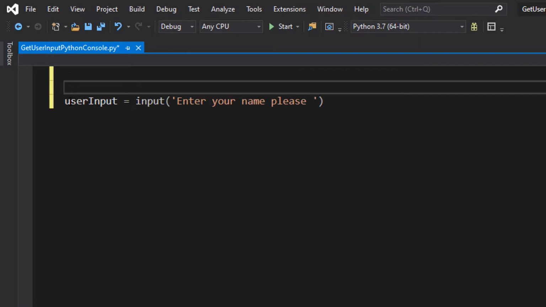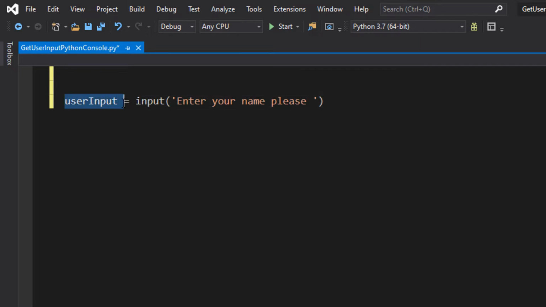So, this line of code is how we get user input. We do user_input equals input, "Enter name please". So what's going on here? user_input is going to be the name of our variable. It's going to be where we store the input the user gives us. Input is a function that gets user input. And "Enter name please" is going to be the text that's displayed before the user input. It's like a little message to ask the user what you want.